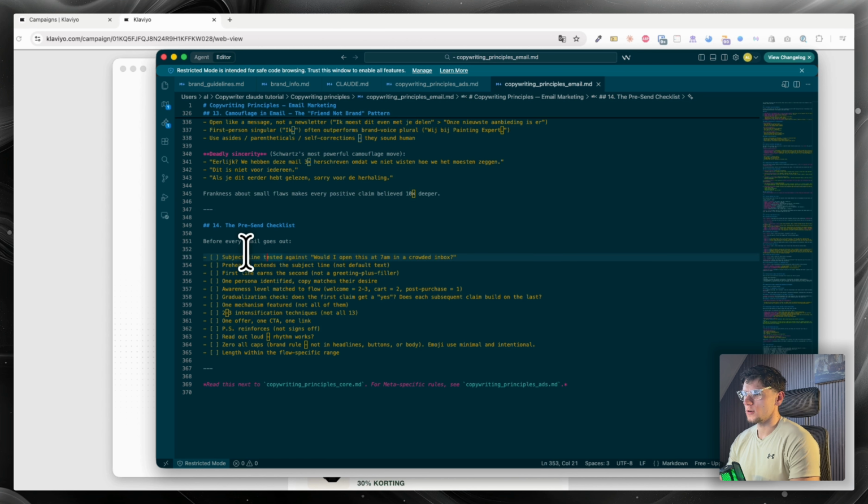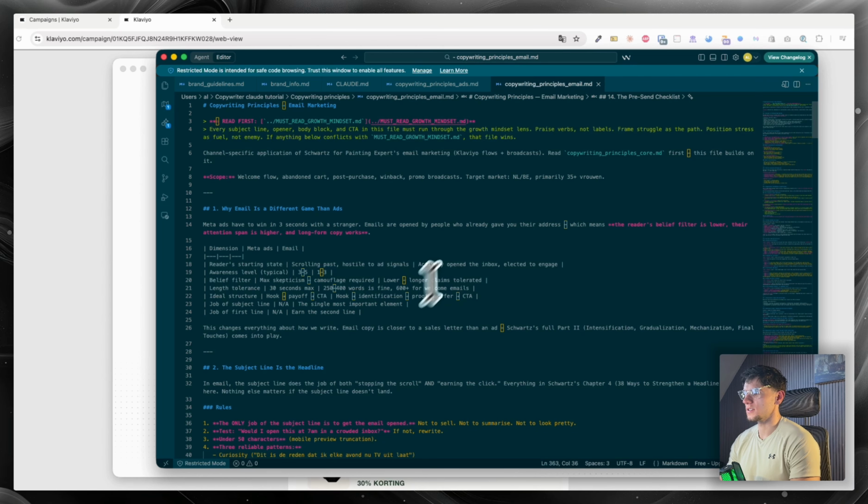Before every email goes out, this is a pre-send checklist. Subject line tested against: when I open this at 7 AM in a crowded inbox. One persona identified, copy matches their desire. PS reinforces, not signs off. Read out loud, rhythm works. And this whole file is tailor-made regarding copywriting email principles, and it's regarding this Breakthrough Advertising file.